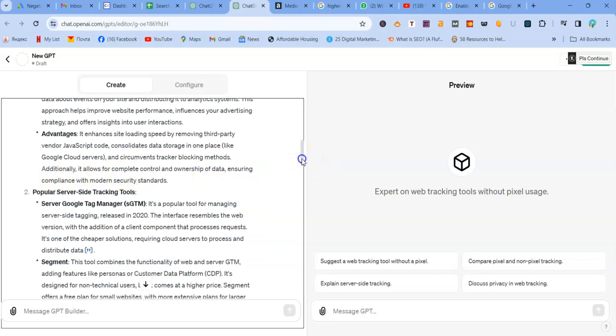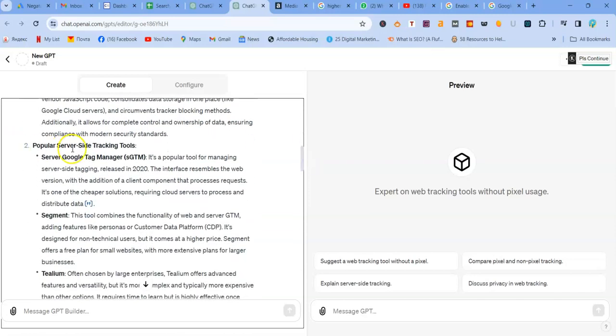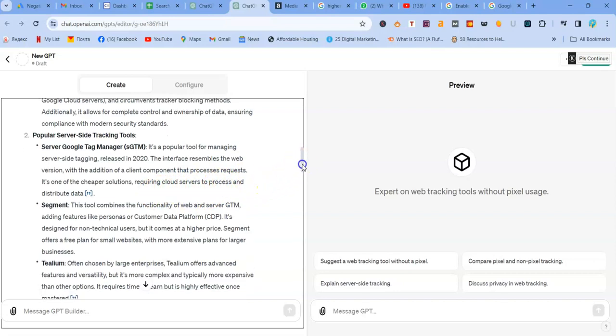Okay. So then it also gave me the popular server-side tracking tools. One of which is Google Tag Manager, right? It's a popular tool, you guys obviously know this, for managing server-side tagging, released in 2020. Particularly this one is Server Google Tag Manager, right? The interface resembles the web version with the addition of a client component that processes requests. It's one of the cheaper solutions, requiring cloud servers to process and distribute data.